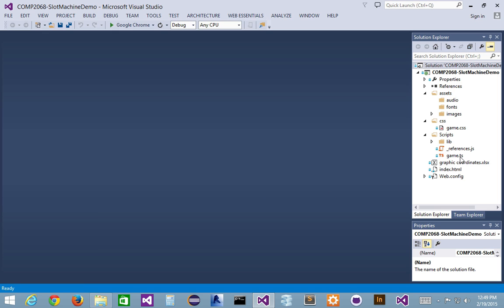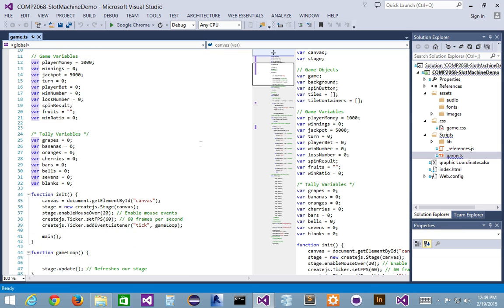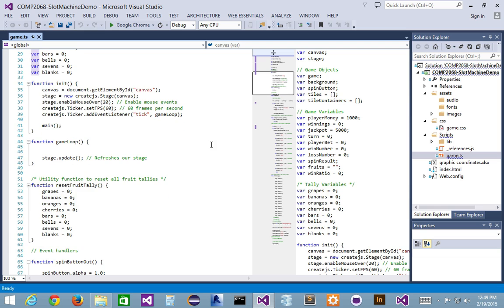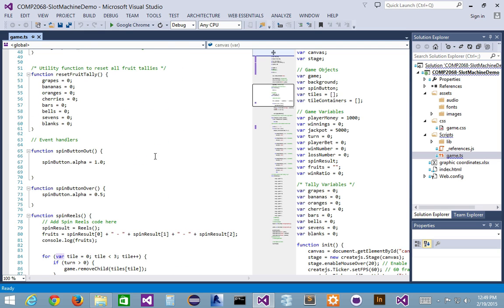Let me just pull up and see what I got in terms of my code. And there's some really ugly code here, as you can see, right? I've got my fruit tally and everything else. Some things work okay, like my spin button in and out and all that kind of stuff, but I've got to create more than one button.